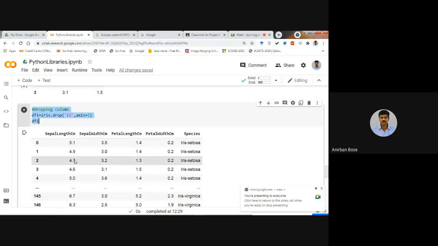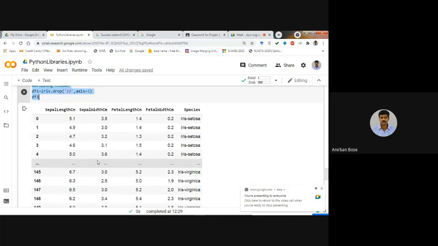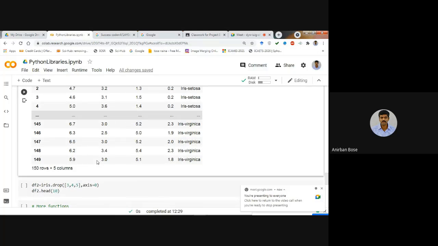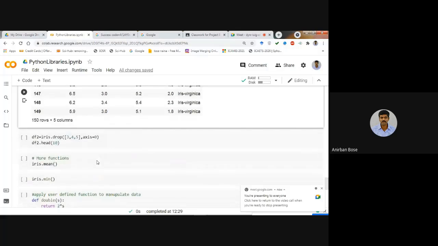So check whether it is coming or not. So in this way, you can drop a particular column.